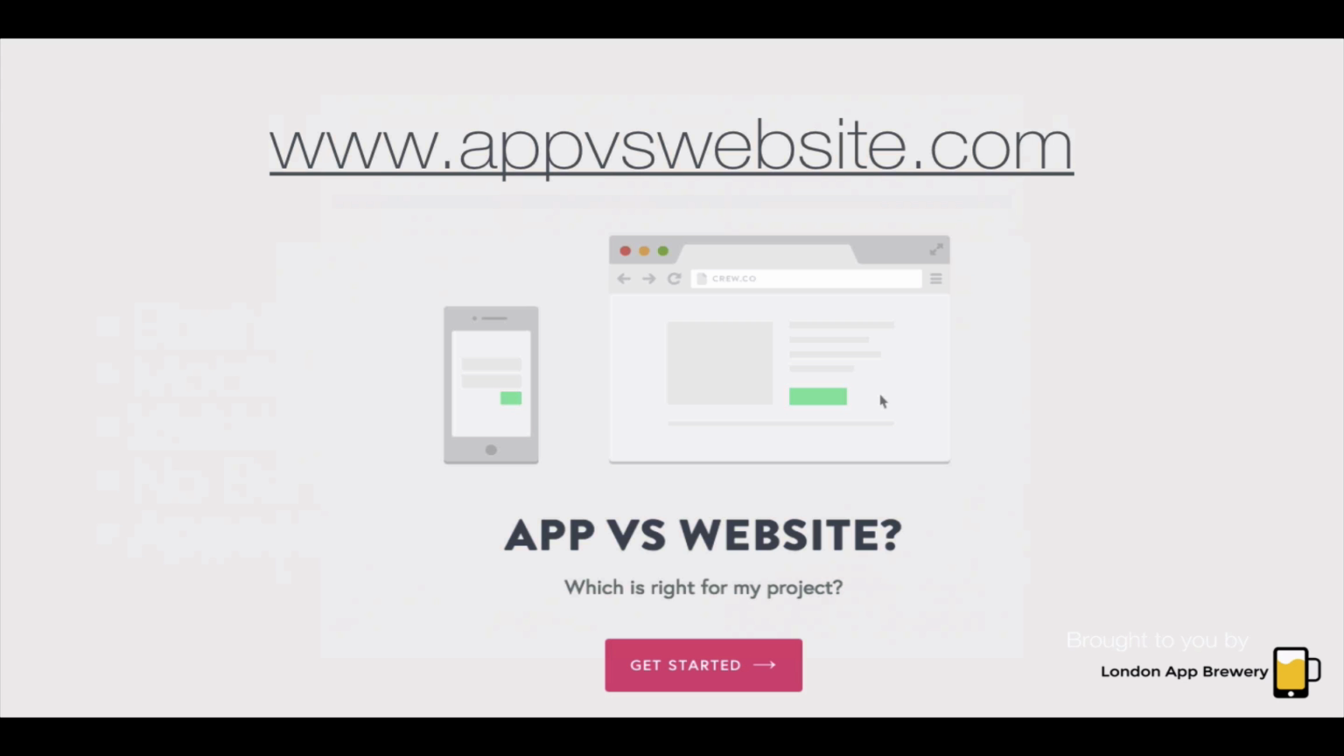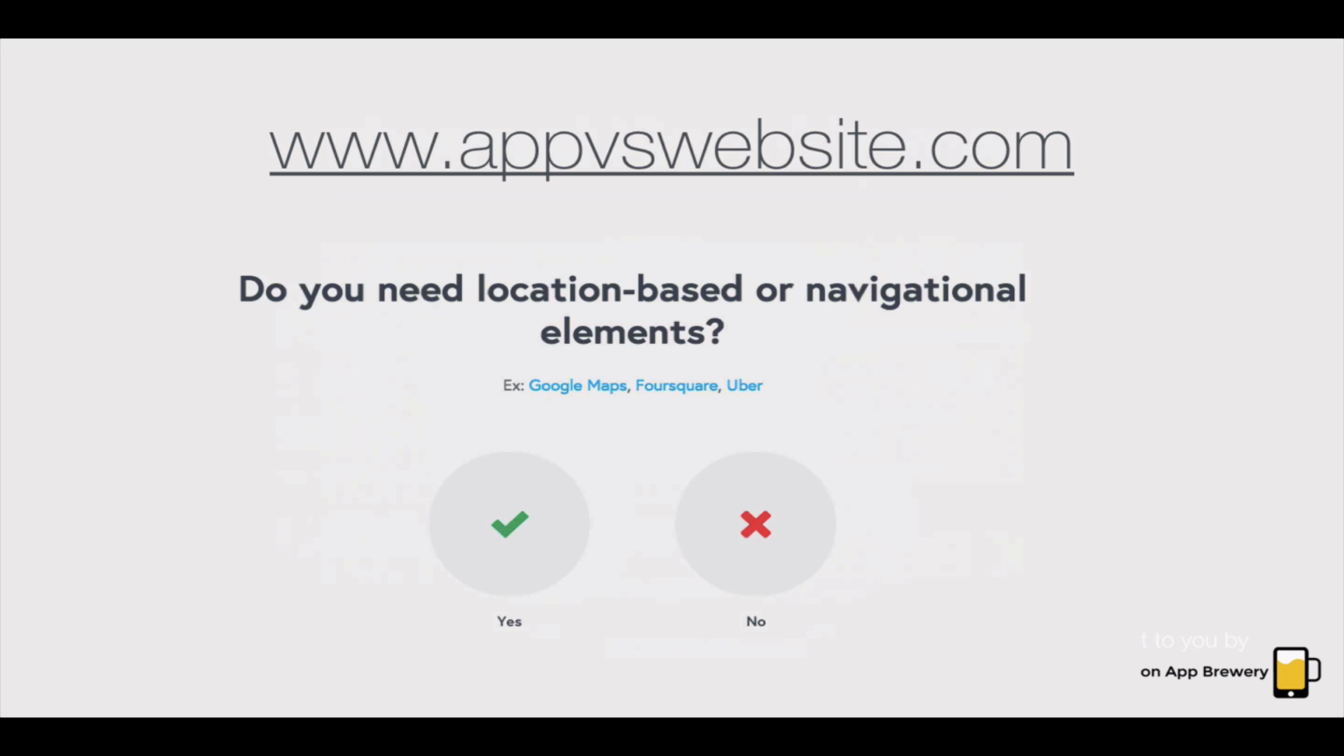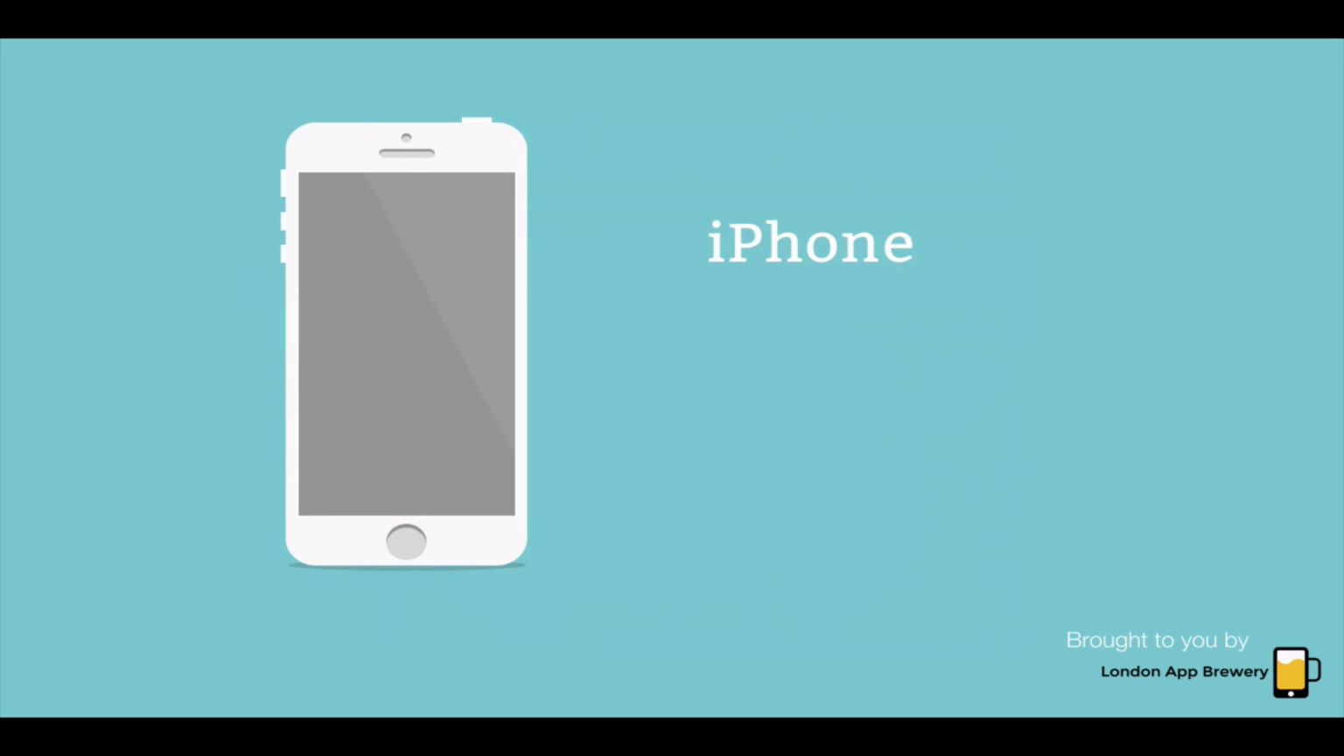So there's a really great website called appsversuswebsite.com, and it's a free tool made by the awesome guys at Crew. Here you can answer a couple of questions, such as, is your budget over 10K? Or do you need location-based navigational elements? And test your idea against these questions, and they will tell you whether an app or a website is your best option. So go and check it out.